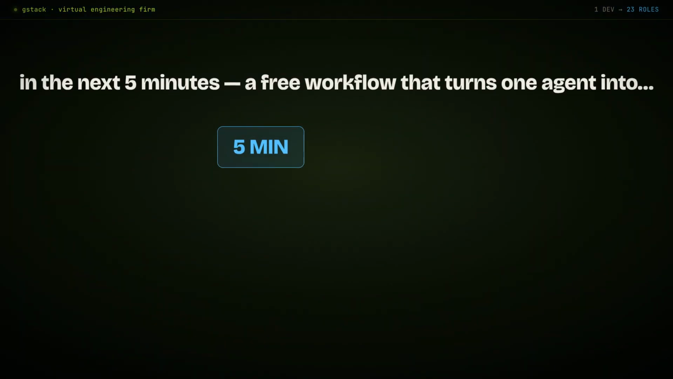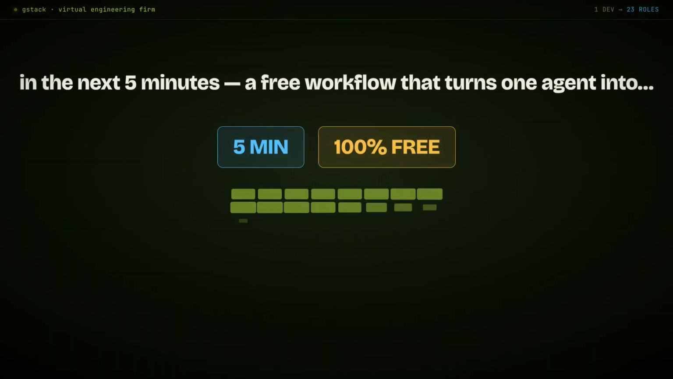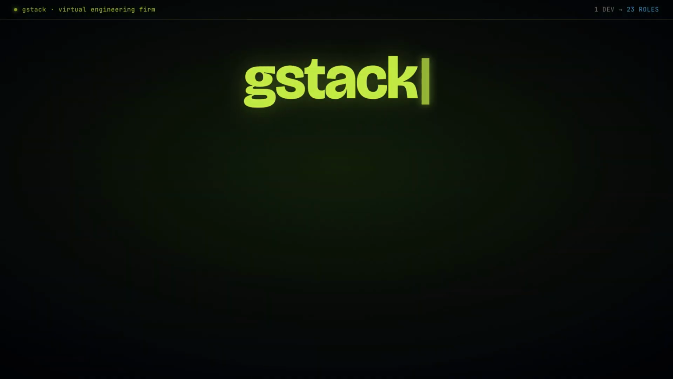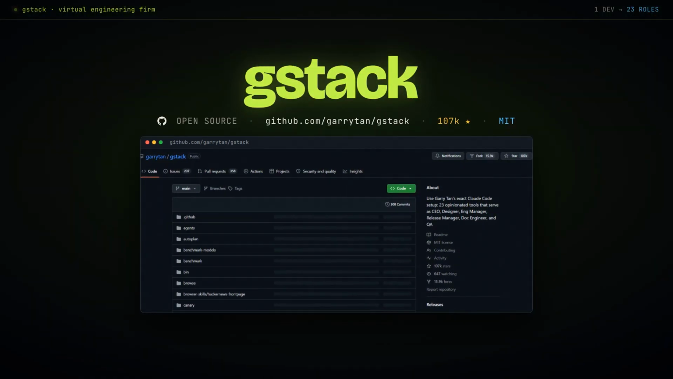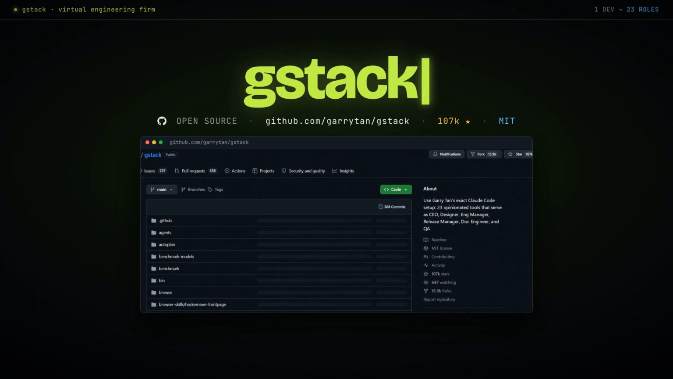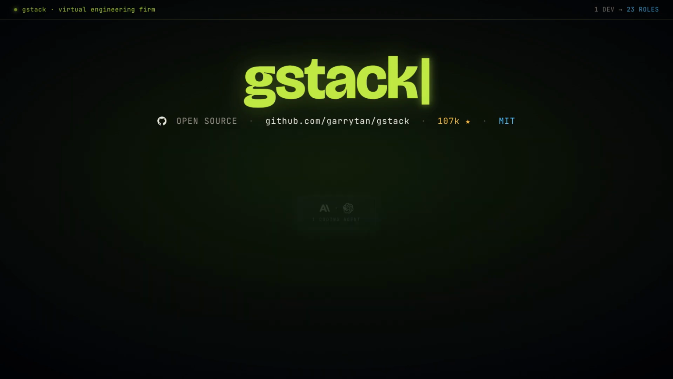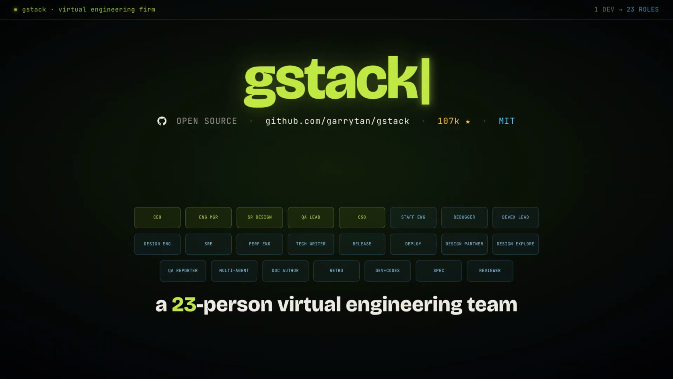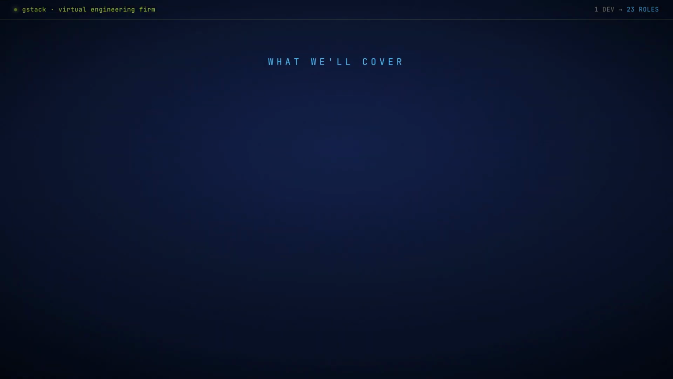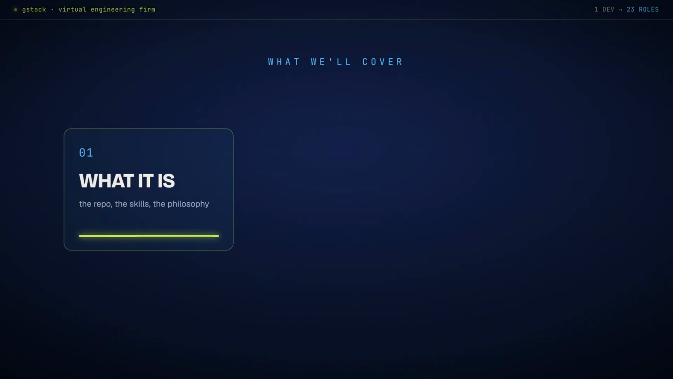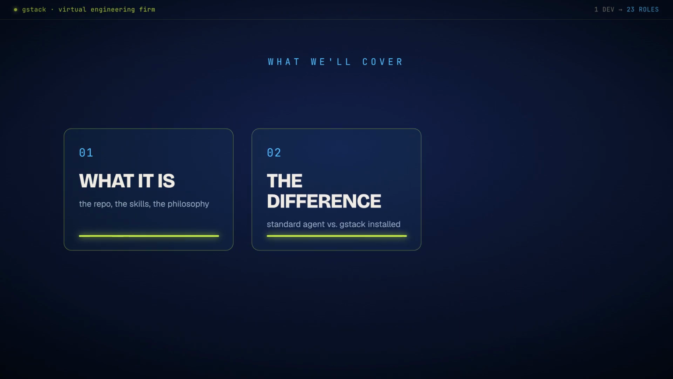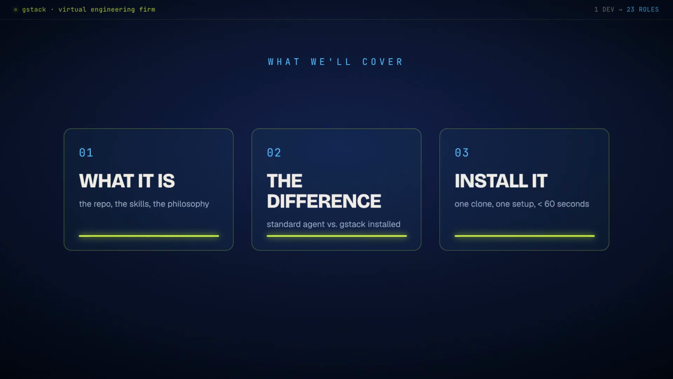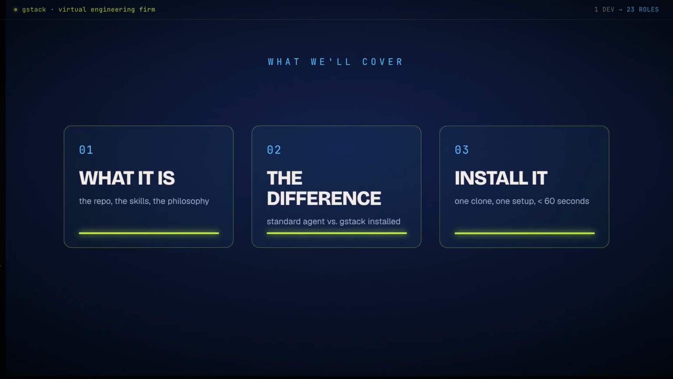In the next 5 minutes, I am going to show you how to leverage a free workflow that literally turns your coding agent into a 23-person virtual engineering team and exactly how you can make it yours today. There is a free open-source GitHub repository called gstack that fundamentally makes this possible. It is a workflow framework that takes a single coding agent, like Claude Code or Codex, and splits it into that massive virtual team. Today, I am going to explain exactly what this repository is, how it changes the way you build software, and how you can install it on your local machine to completely structure your coding process.